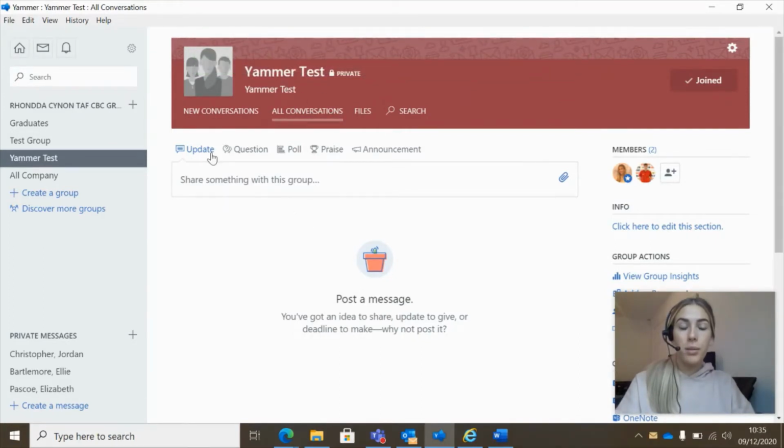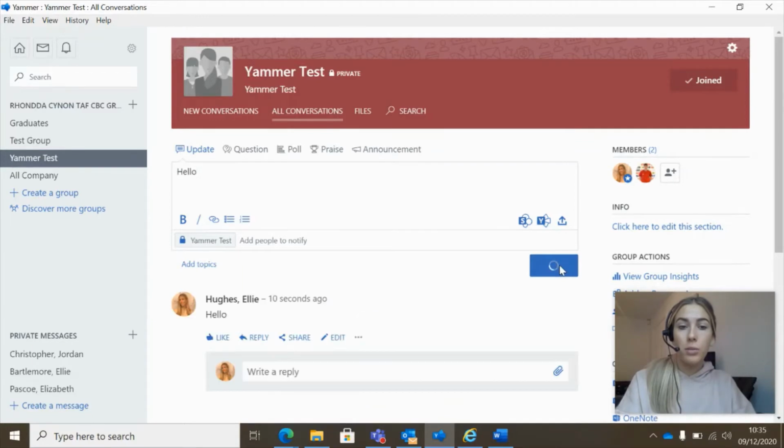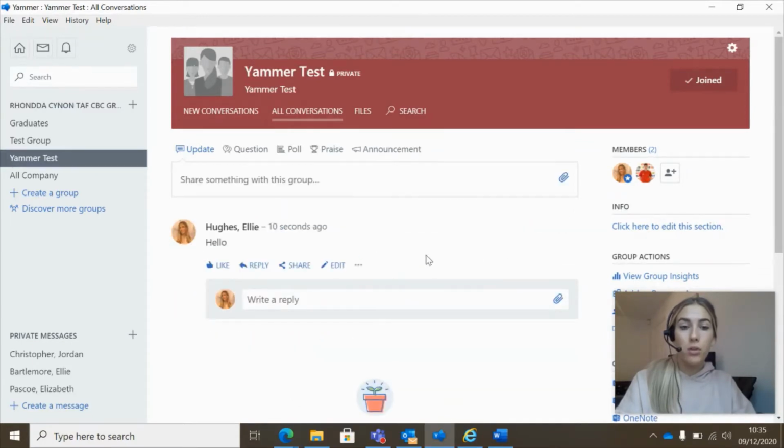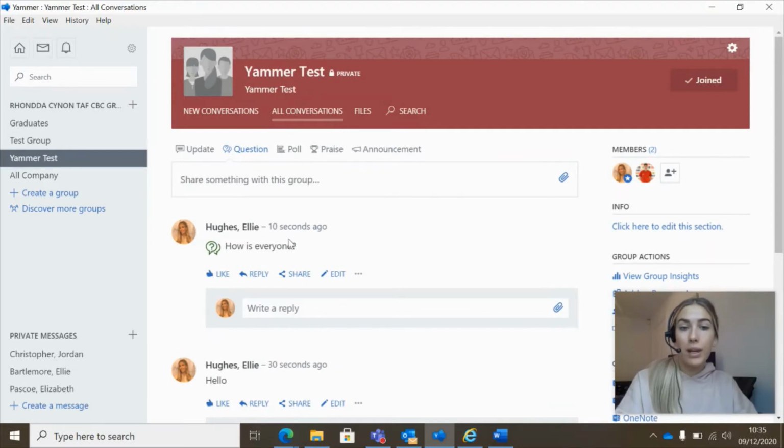And below this, you'll be able to see the various functions of sending an update, a question, a poll, praise, or an announcement. You can simply type an update by typing in your message and clicking on the post icon towards the bottom right, which will then post within your group, and everyone within the group will be able to view this. They can also like the message, reply, share, and I can also go back and edit. Next to this, you'll see the question function. Again, you could type in a question, and you'd simply press the post icon, which everyone can again then reply to.